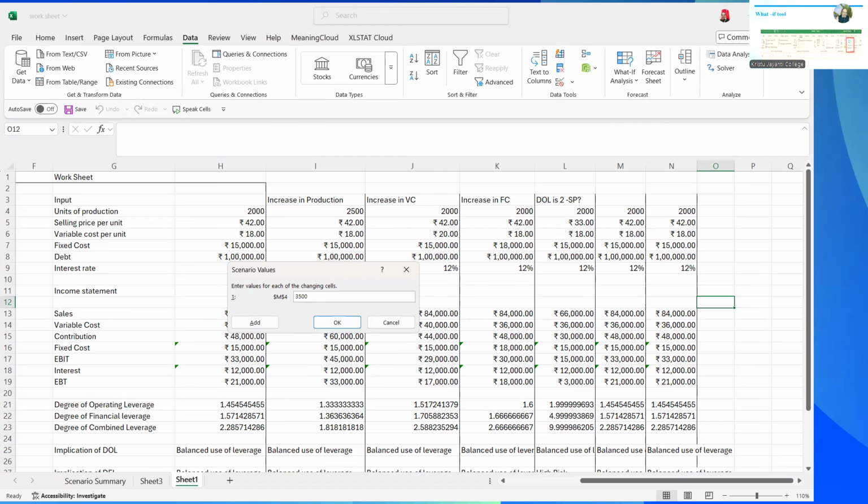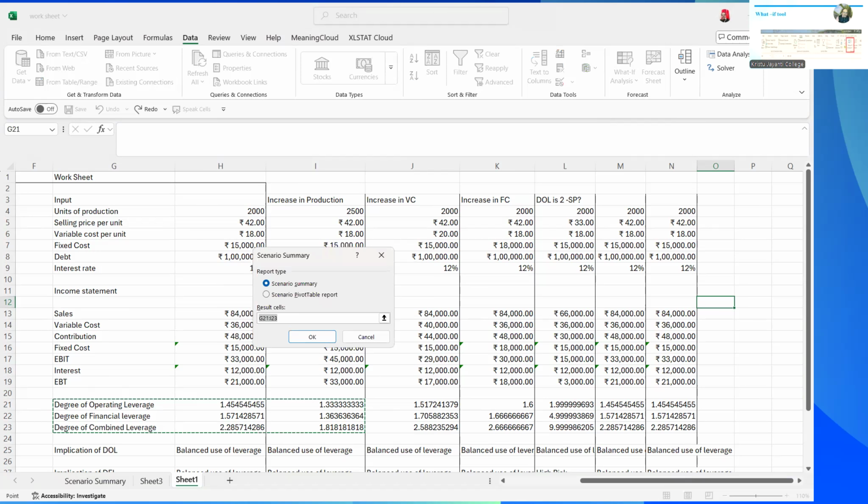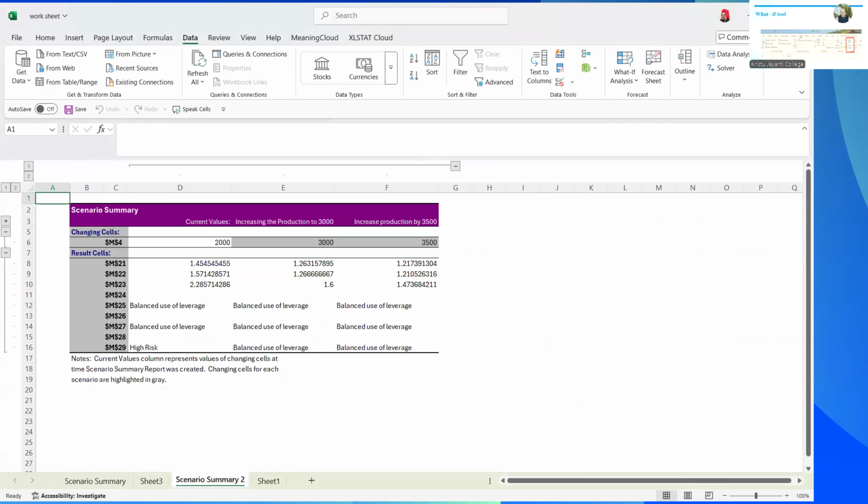Now you can ask the summary. What is the result we need? The summary of this thing, all the leverages. Now, it has created this scenario.